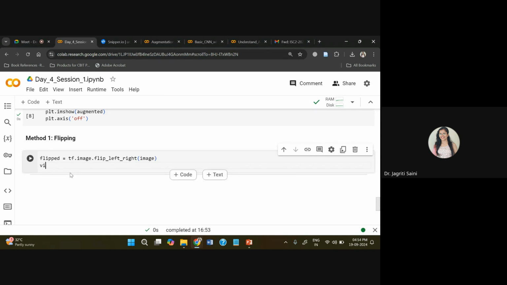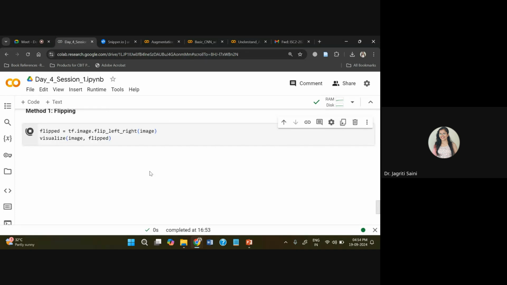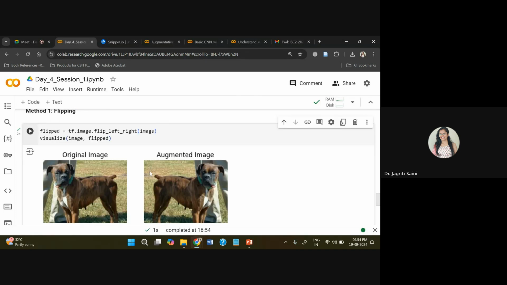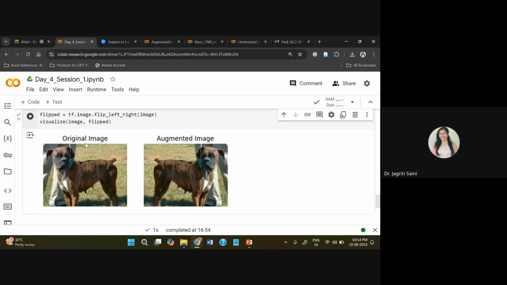And we'll just pass the visualization image flipped. I'll write here, and let us see what we get in the output. See, this is the original image, and this is the flipped image we are getting.